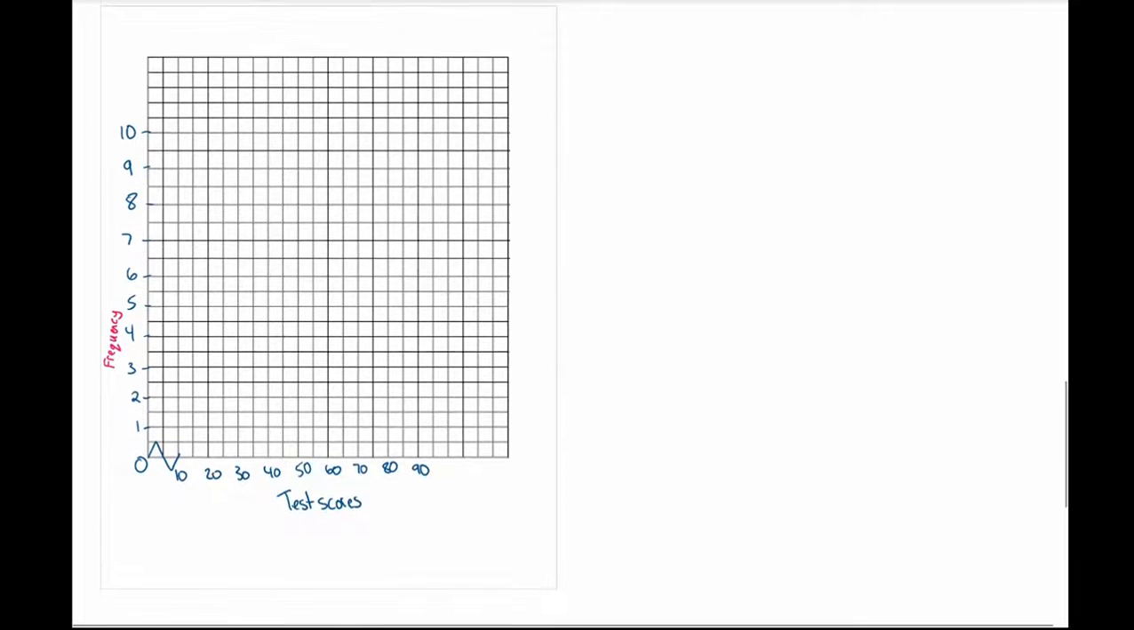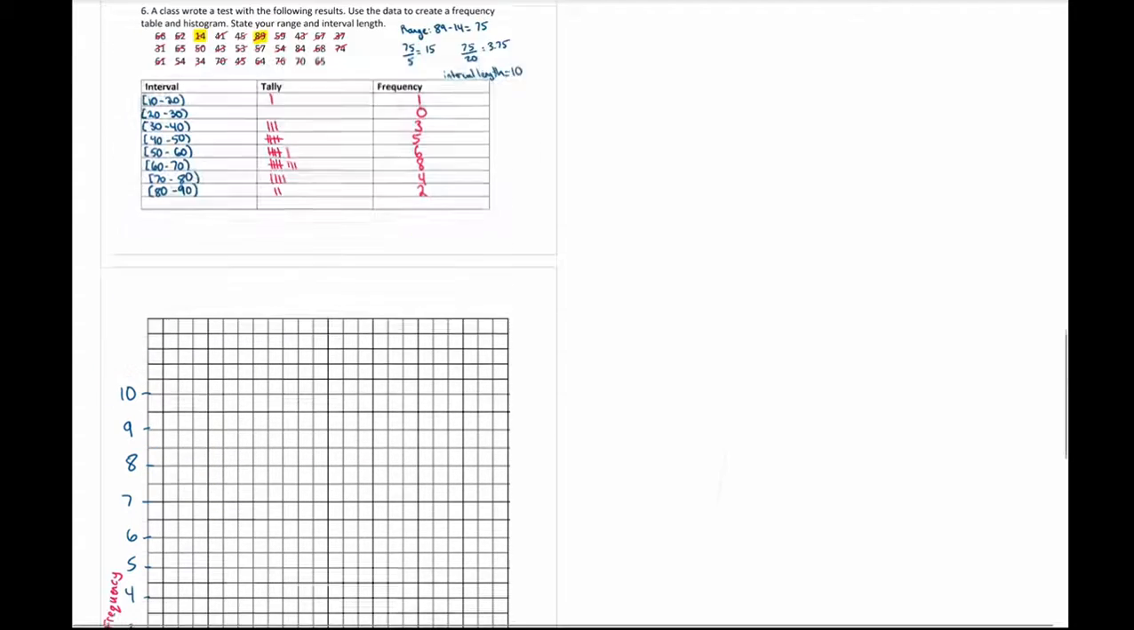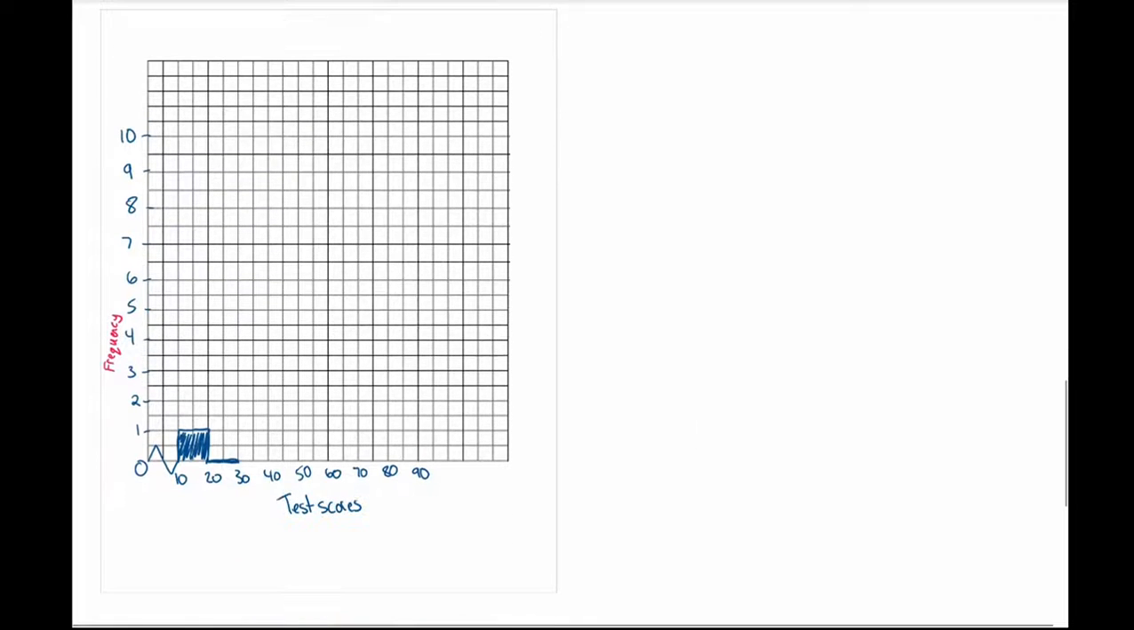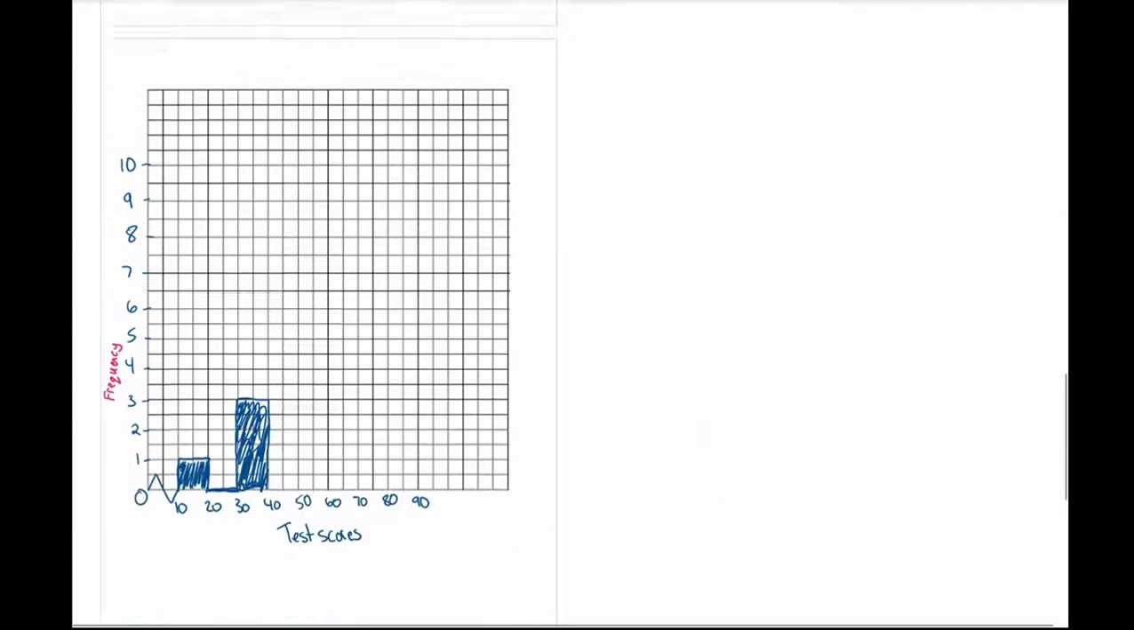So we go back up. Let me actually just zoom out a bit. So 10 to 20, we had a frequency of 1. So I'm going to draw a bar going up to 1. Be filled in. From 20 to 30, it was 0. So I'm just going to draw a line across the bottom to show that there is something there, but it's at 0. 30 to 40 is 3. Again, create a bar there, spanning 30 to 40. 40 to 50 is 5.